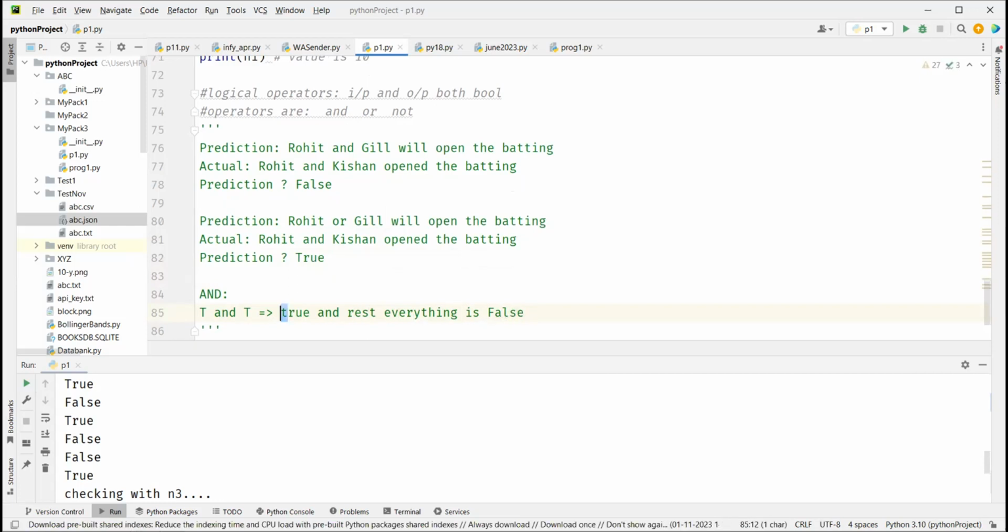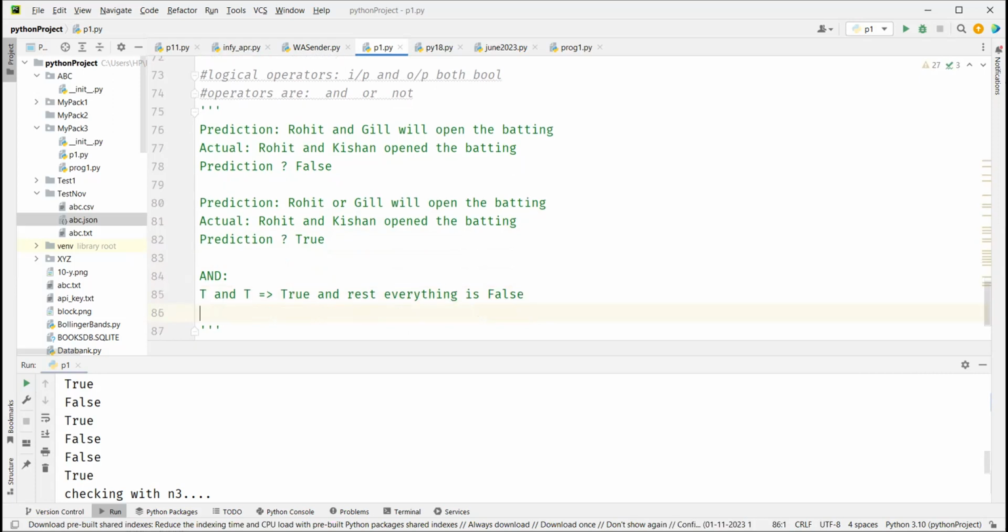True and true is true, and everything else is false. What does everything else mean? False and false, true and false, false and true. These are the three other options. All three of them are false, because I said "and" means both have to be true. Only then is my statement true. Otherwise, it is not true at all.